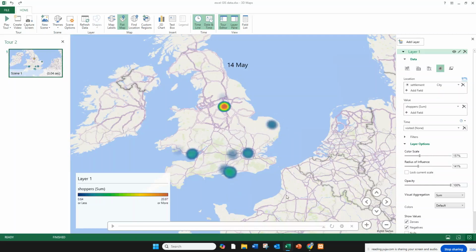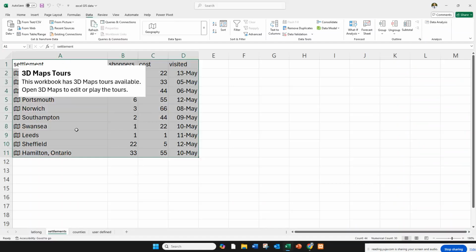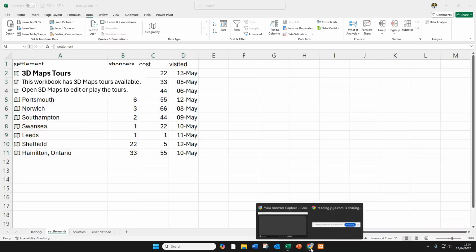So there I've very simply used some place names to make some 3D stacked bar charts. I hope that was helpful.